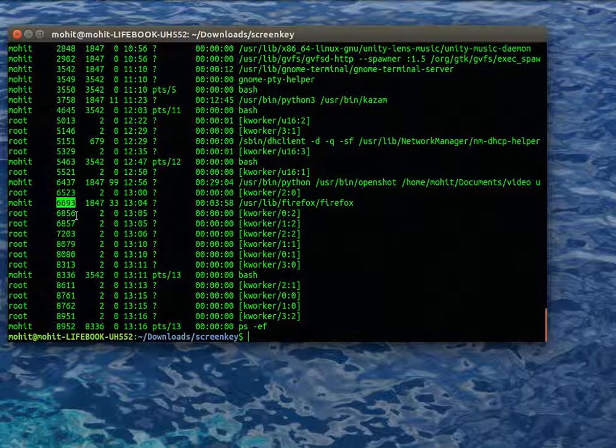So it is a very handy way to kill a process when anything is stuck, rather than going to the GUI and terminating the process.